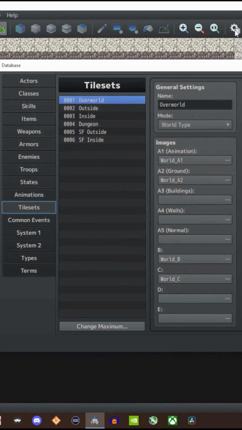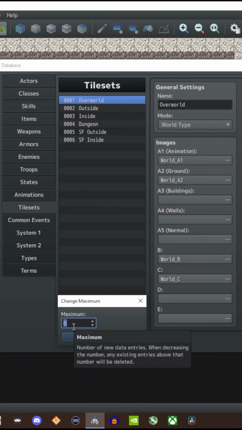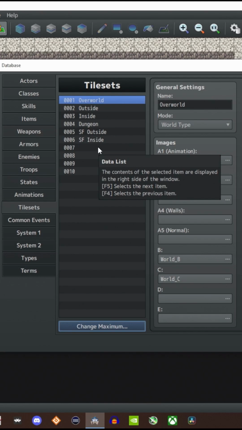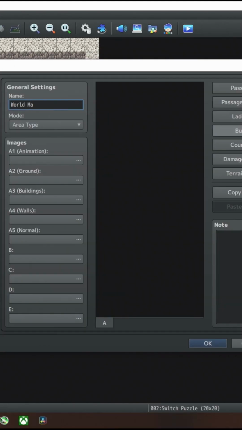So go ahead and click database and go down to the tile sets tab. The next thing you want to do, change maximum, increase this to whatever you want. Let's just say 10. Okay. And then now click in one of those empty tile set listings. Let's name this tile set world map.